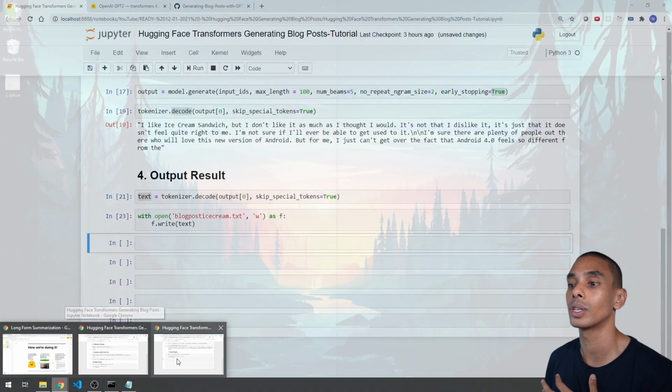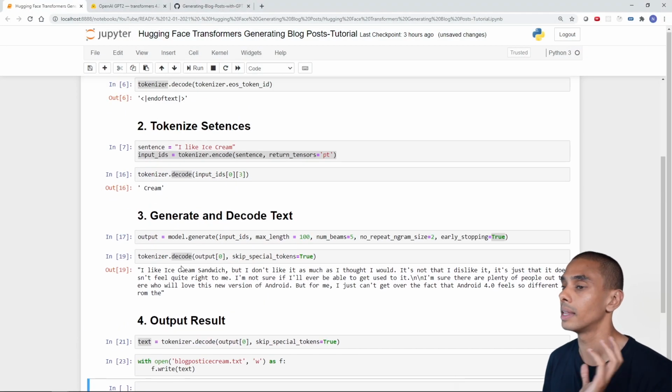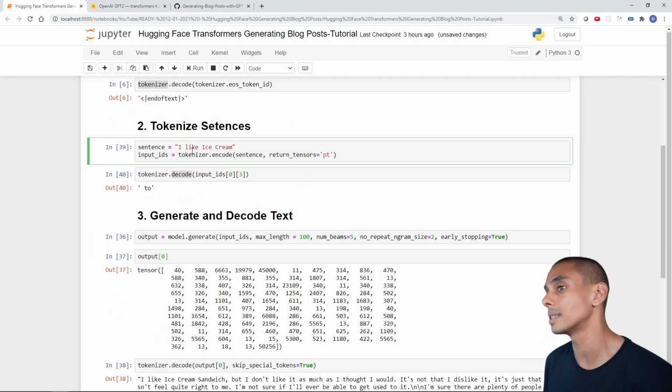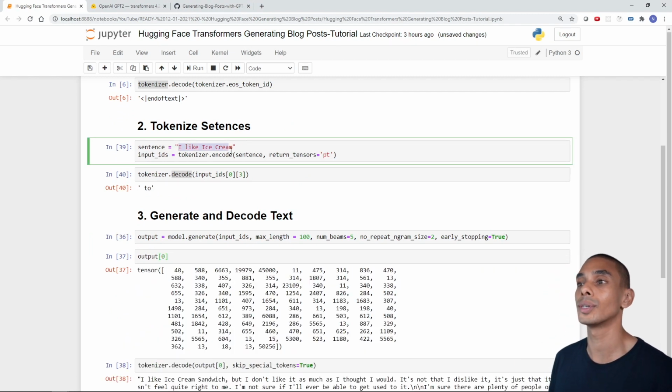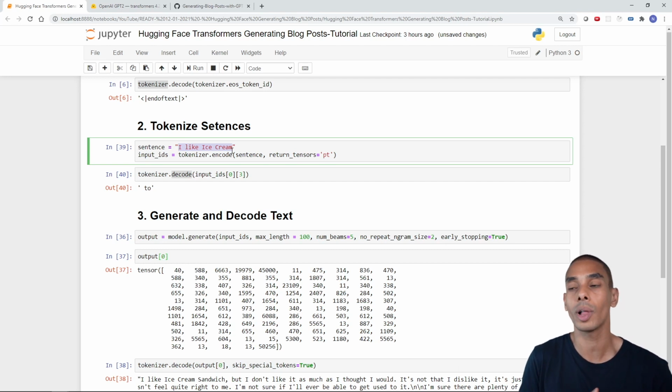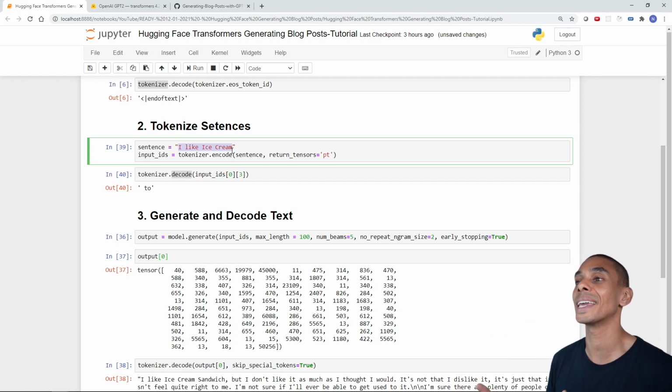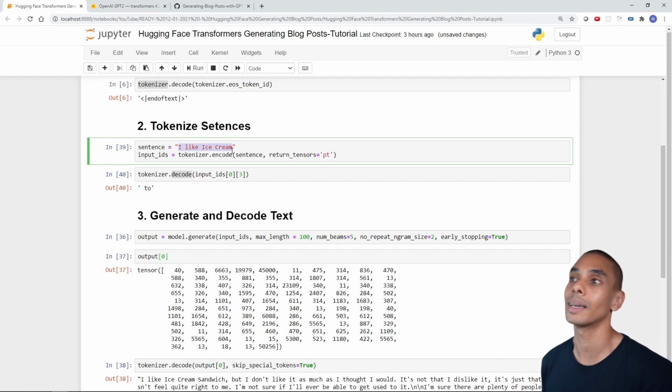But what happens if we wanted to generate something a little bit more substantial? So say, for example, we wanted to use a different sentence as our input. Well, what we can do is just replace this sentence here and we should be able to generate a new blog post. Now, in this particular case, the sentence that I'm going to use is driven from an existing blog post that I saw.